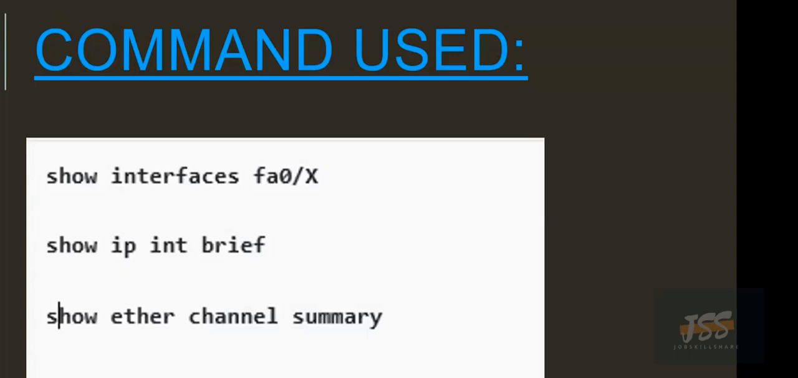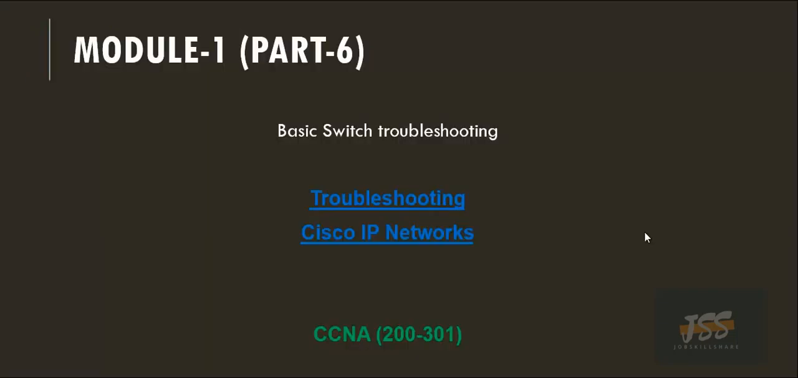These were the commands used: show interfaces, show ip interface brief, show etherchannel summary, and you saw that in the lab. This section comprises troubleshooting Cisco IP networks. So in this CCNA track, we will be troubleshooting our labs and will tell you how to troubleshoot and make your network work when there is any kind of failure.